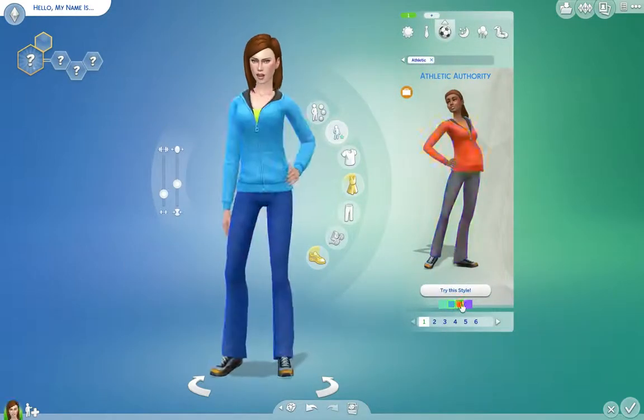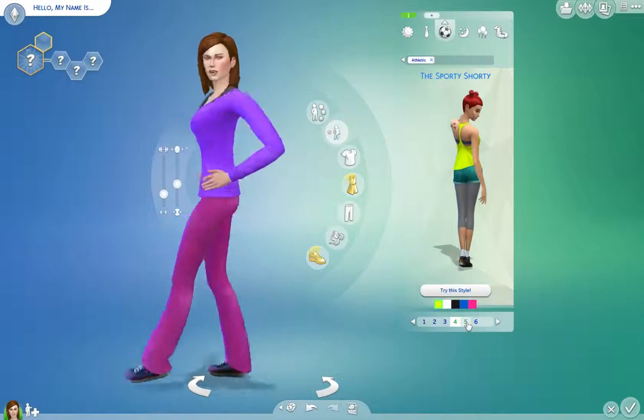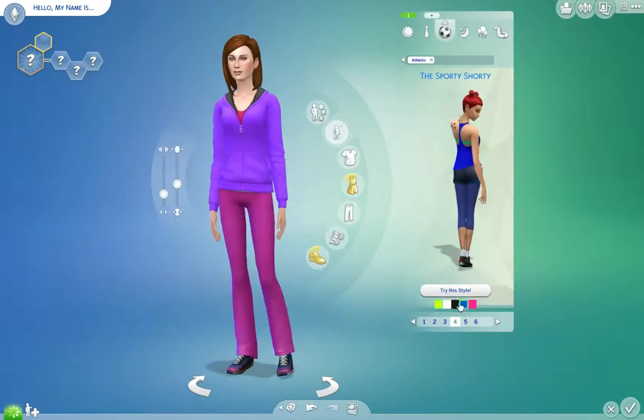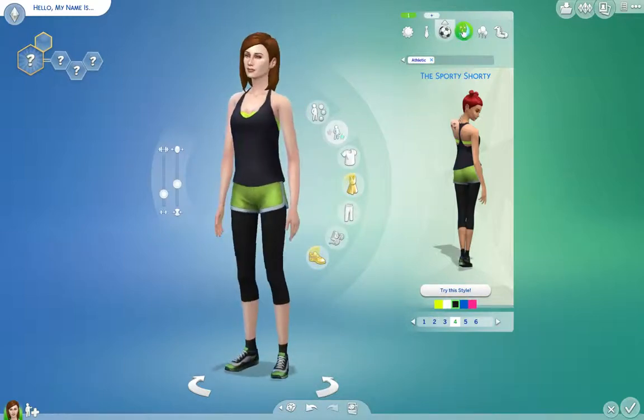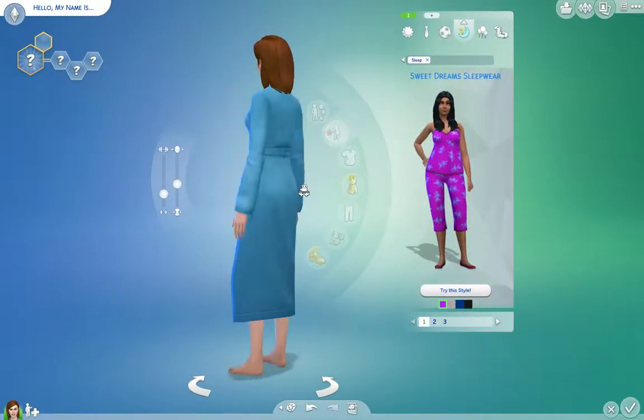Styled looks, same again. I think for this one we're going to go for a styled look. Let's go for this one. It's kind of cool. Cool. Sleep.